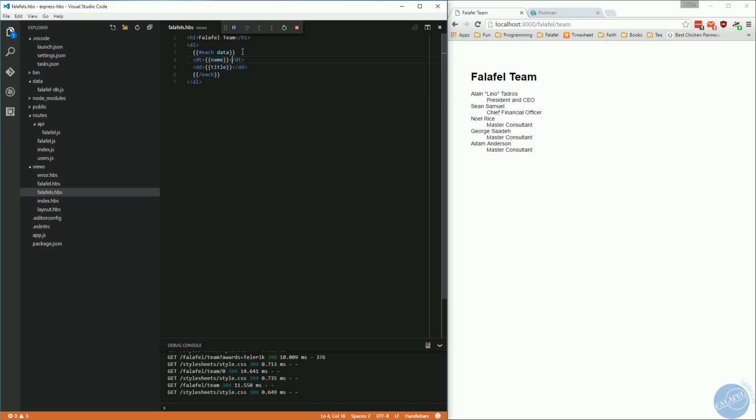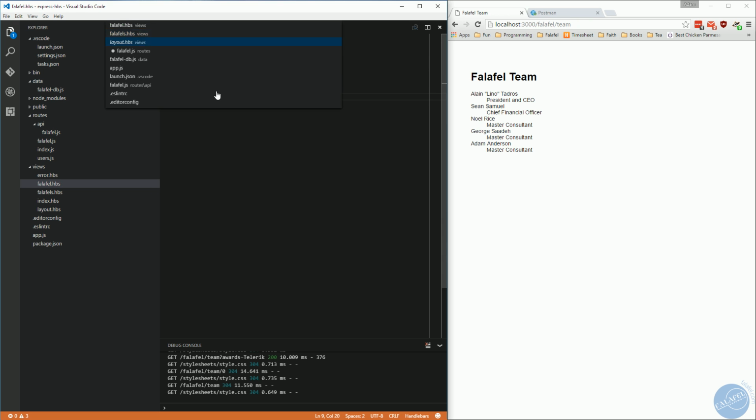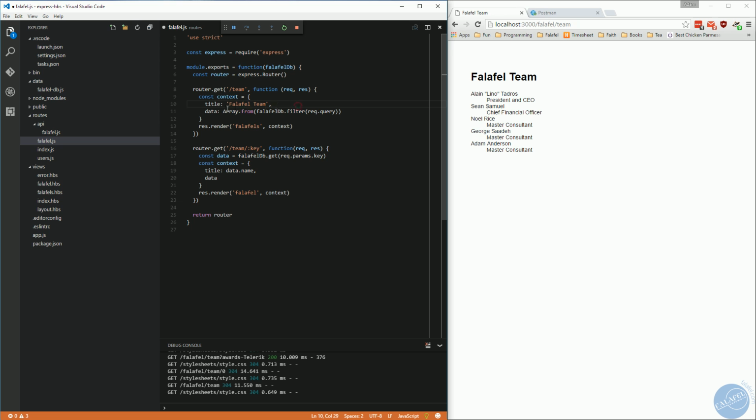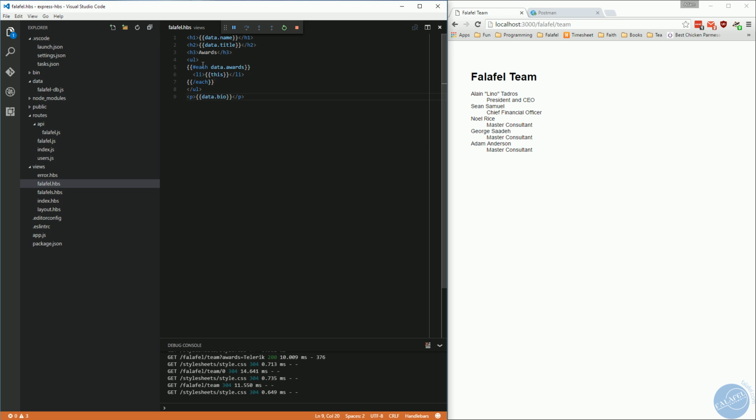So handlebars out of the box has sort of an extensible helpers interface, so you can create your own helpers. This is one of the few that comes out of the box. It's the list iterator, and it's probably one of the most generally useful. This just lets you iterate over a list. So if you recall, let's go back to falafel.js. My context object has a data property, which is an array. This one. So the data property is an array, so we're going to iterate over that, and then for every one, we're just doing a little definition list here, and we're rendering out the name and the title.